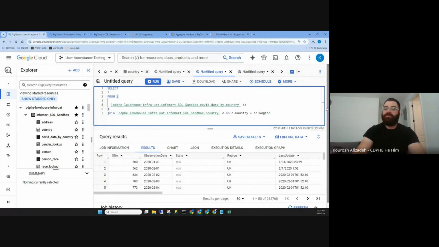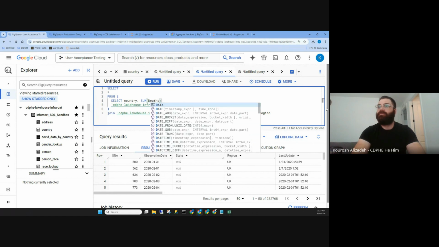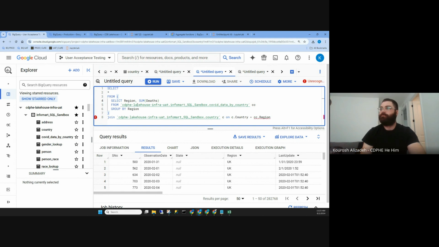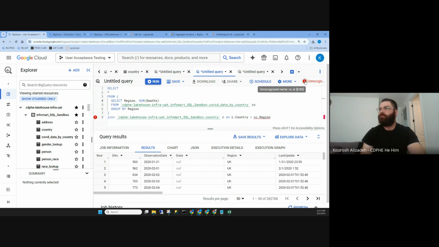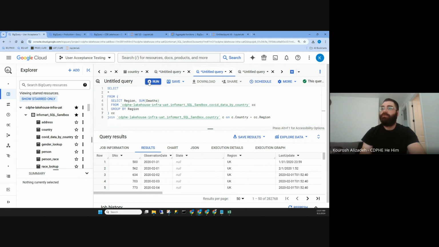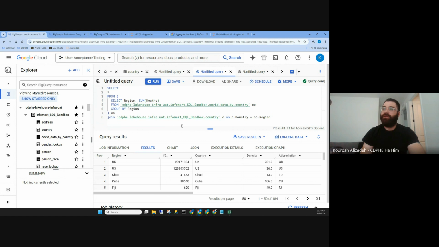So I'll say from, okay, and then we're going to select the country because we need that to match with, right? And then let's take the sum of deaths. And then we're going to get that from the COVID data table. And we're going to group by, sorry, it's region, not country, right? So let's do that. Oh yeah, we have to give this its name back so that it can join. Very good. Okay, so now if we join, we should have only one row for every country that matches.